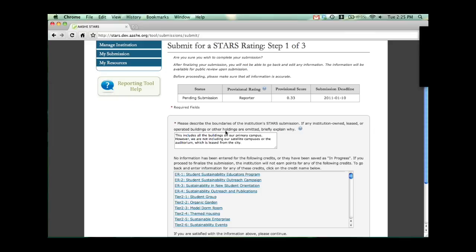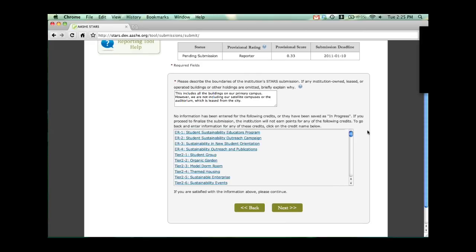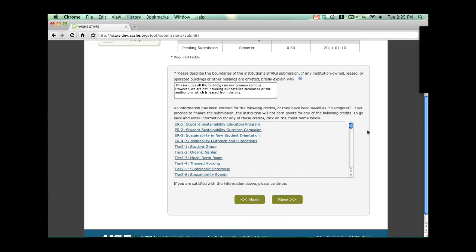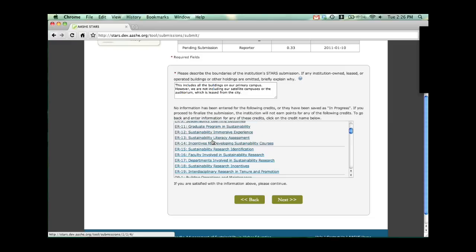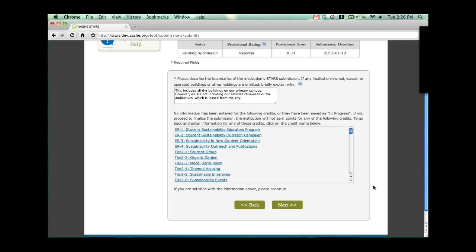So the first step here is to update your boundary just to confirm that information is correct. And then the next step here is to confirm that all the credits that happen to be either not started or in progress, you're planning on not publishing those as well. So in this case, we actually have a lot because we have only filled out the two that Laura just filled out. But we'll assume that we're happy with them.